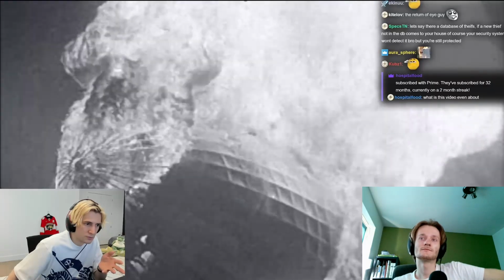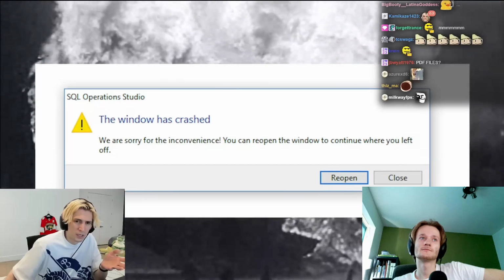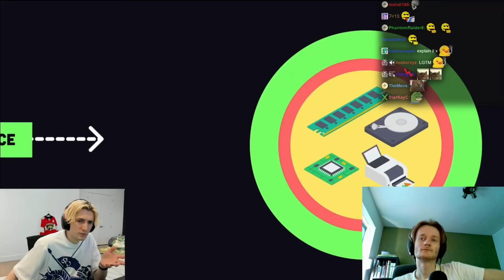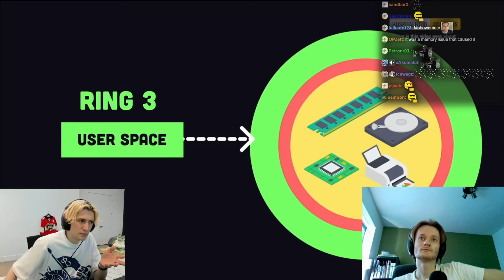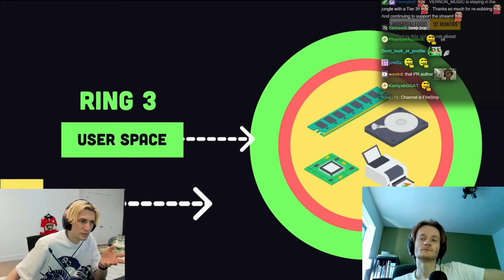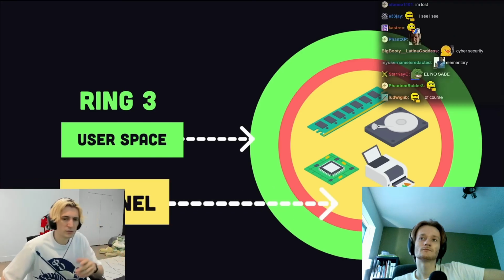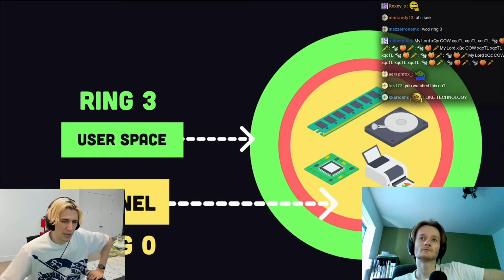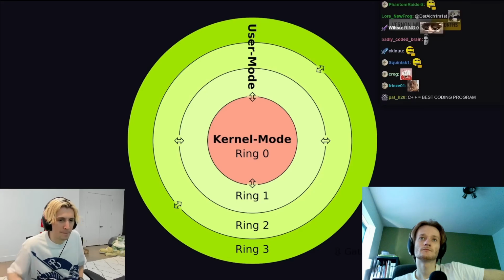Now, normally, when an application crashes, it only breaks that application running in user land, or ring 3 in the CPU protection ring. No blue screen of death required. But CrowdStrike is a unique piece of software that runs within ring 0, or kernel mode, the most privileged zone around the CPU, usually reserved for the operating system.